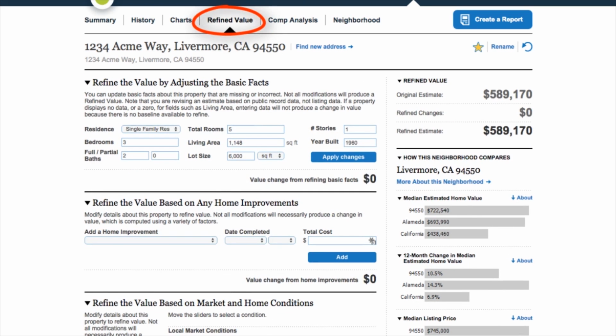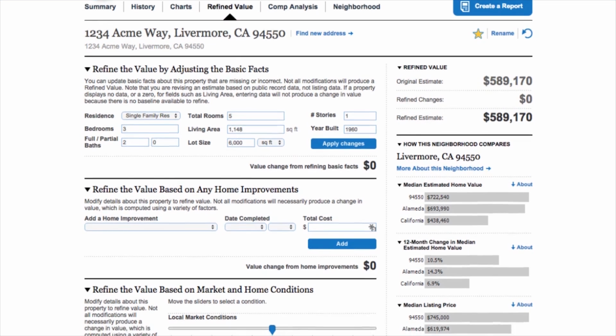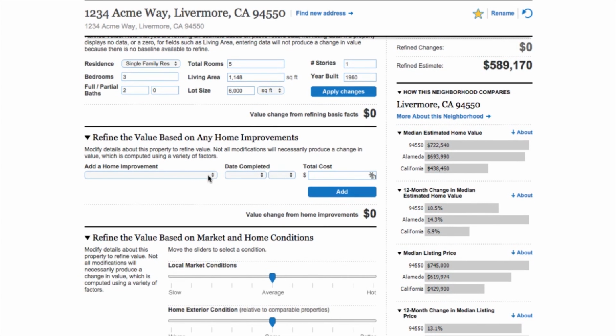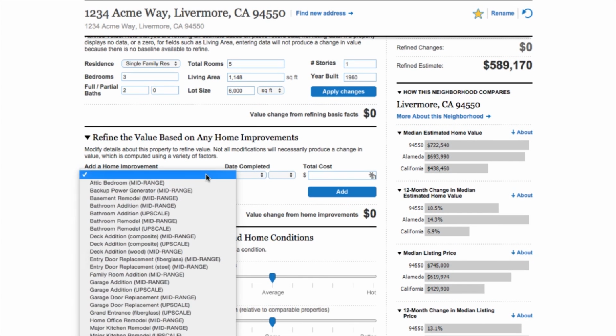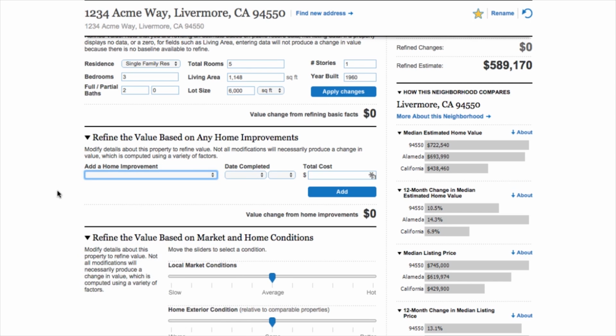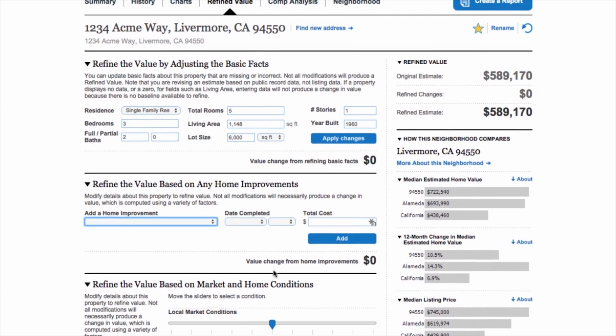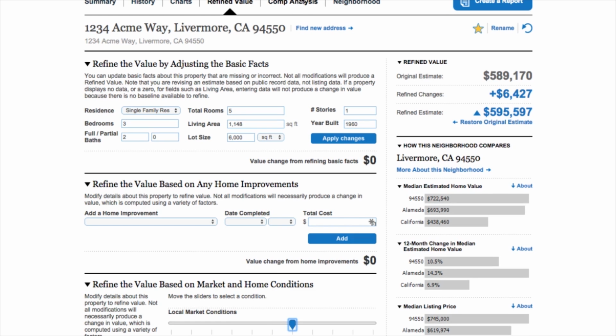The Refine Value tab lets users update the value of a home based on improvements made, market conditions, and a confirmation of the property's characteristics. This tool can also help clients determine whether purchasing a home and then remodeling is worth the investment. You can refine the value of a home by adjusting the basic facts, by adding home improvements, or modifying the local market and home conditions.